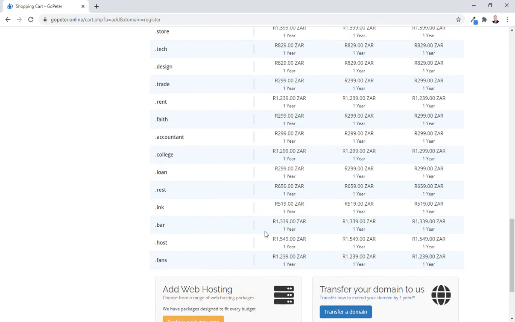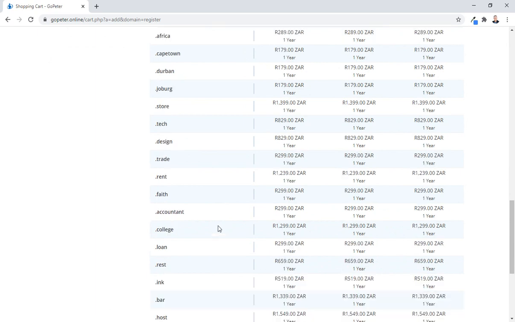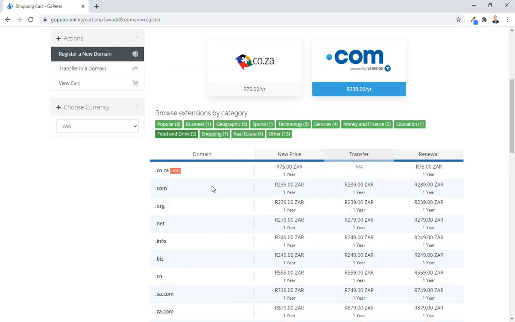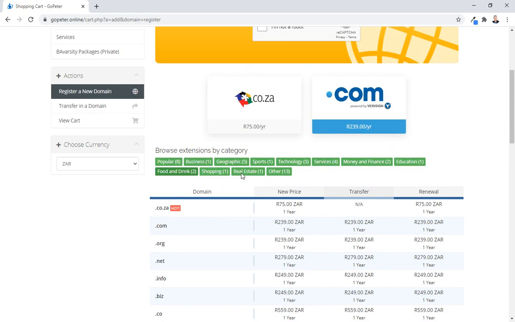Right, so there you can see there are lots of different extensions, but bear in mind some of them are quite costly on an annual basis, and it's because these are all international extensions. People are not that familiar with international extensions yet, but it's something that's slowly growing. If you're in South Africa, I would recommend that you start with the .co.za because that's the most popular, and it is the South African domain extension to choose from.